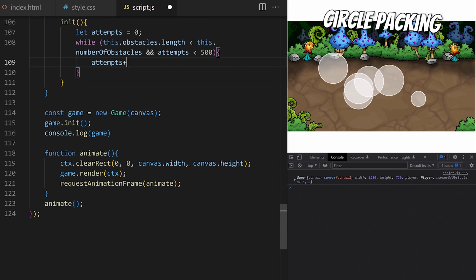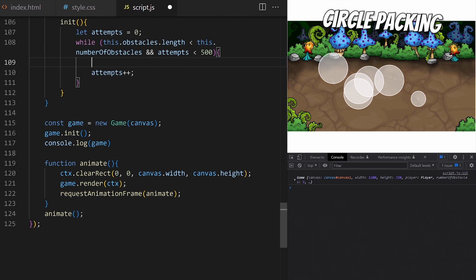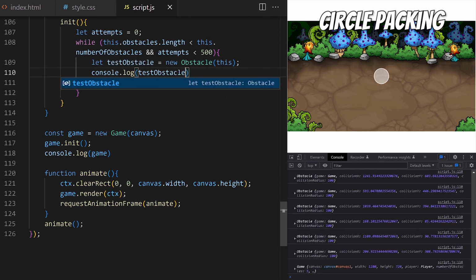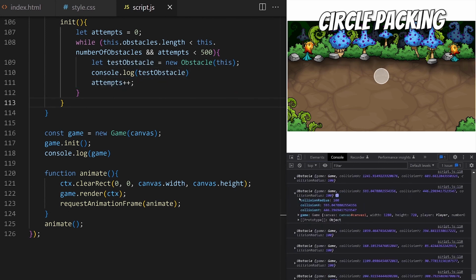Every time the loop runs, we have to increase attempts by 1 for our safety backup plan to work. Every time this while loop runs, we create a temporary object I call, for example, testObstacle. It will be equal to new Obstacle and I pass it game, this keyword, as an argument as we did before. Let's console log this test obstacle. Nice, we have 500 test obstacles in console now. You can see they have collisionX, collisionY, and collisionRadius properties as they should.